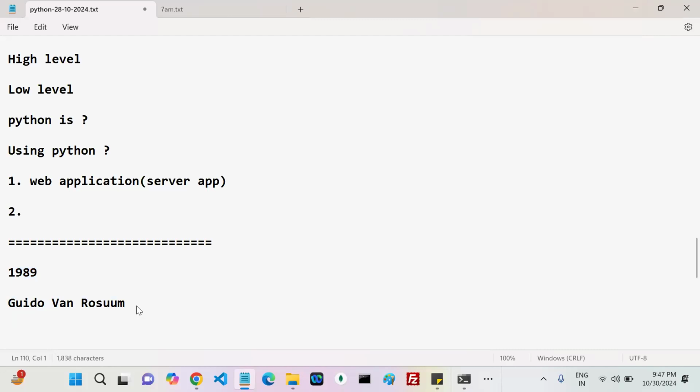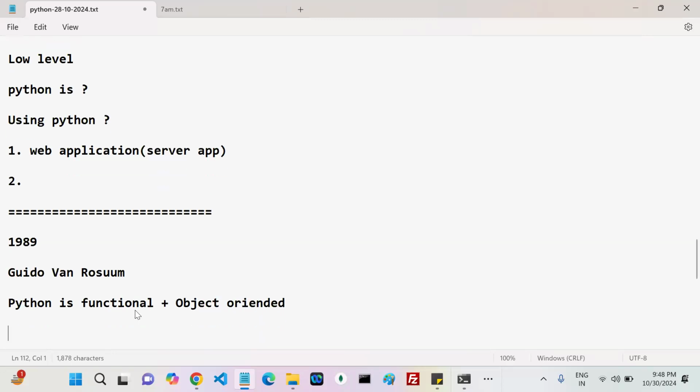I can say Python is a functional programming language as well as an object oriented programming language. I can say Python is functional as well as object oriented also. What does it mean? Can anyone justify this statement? Can anyone explain what is a functional programming language and what is an object-oriented programming language?